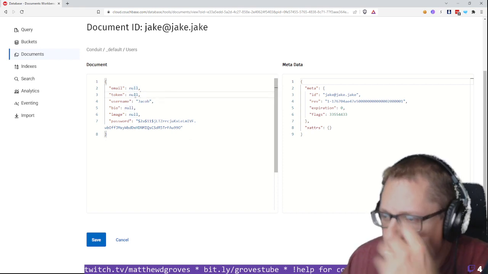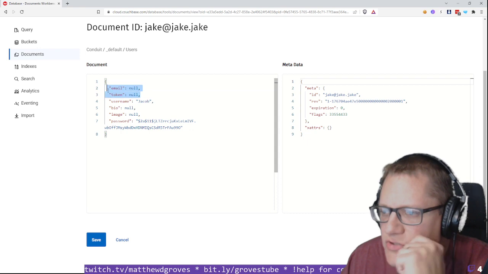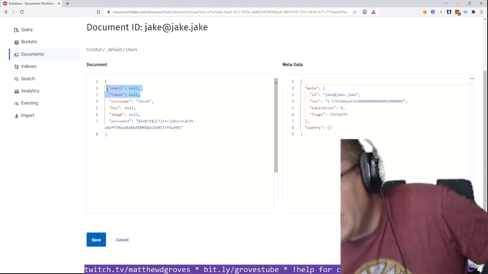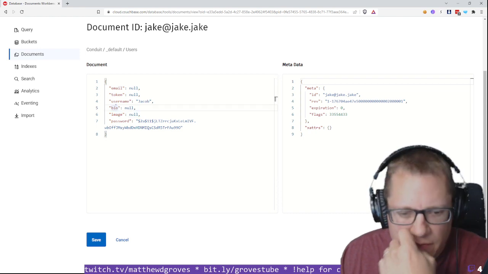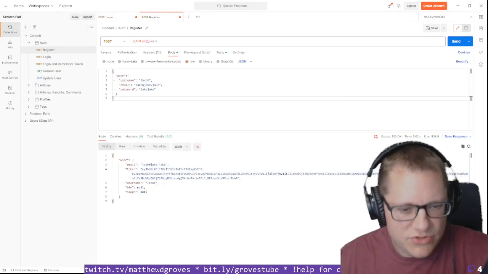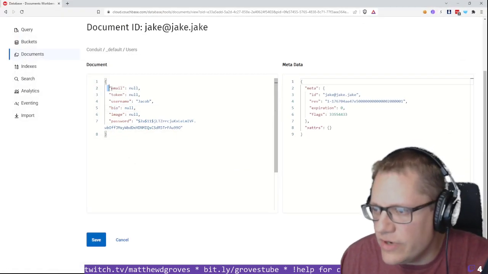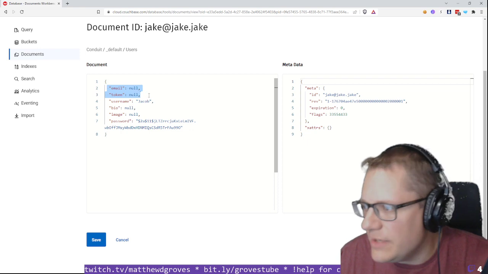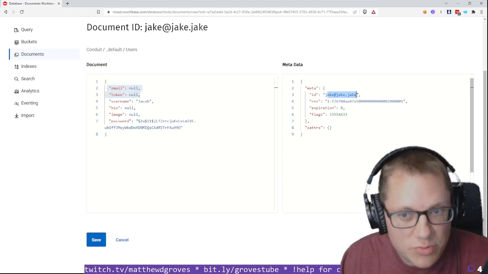Email. Okay, this is an issue. Got to deal with that. Token is null. That also shouldn't be stored. No reason to store that. So the issue there is that I do not want to store email and token in the document. If you notice, the ID has Jake's email address. I don't want to duplicate that.